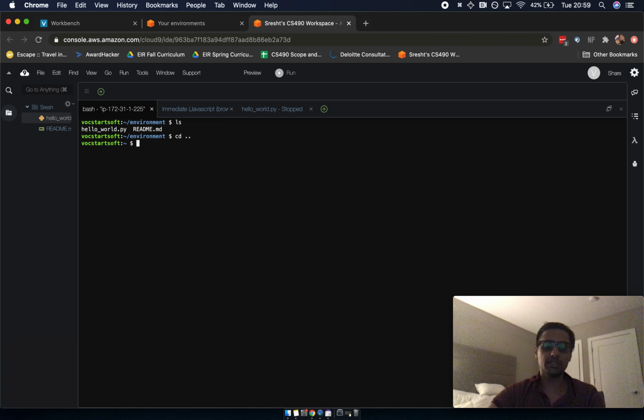So if we want to go to environment, all we have to do is say cd environment. Now, note that I've typed in env, and now I can actually tab complete. So I press tab, and it'll complete the rest of the directory for me. So it's going to go to cd environment.